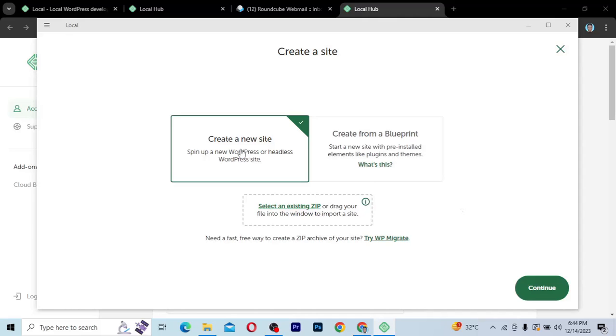Okay, so as you can see, it says create a new site, spin up a new WordPress or headless WordPress site. And then you can also create from a blueprint, so start a new site with pre-installed elements like plugins and themes. So if you have a blueprint over there, you can just click over here and select the blueprint that you're going to use. Okay, so over here I'm going to use this one, and then also over here it says select an existing zip or drag your file into the window to import the site. So if you have a site that you want to import, you can just drag it over here to be able to import it.